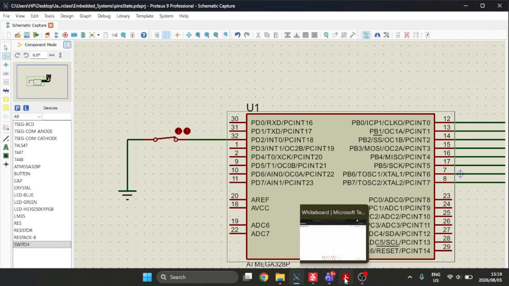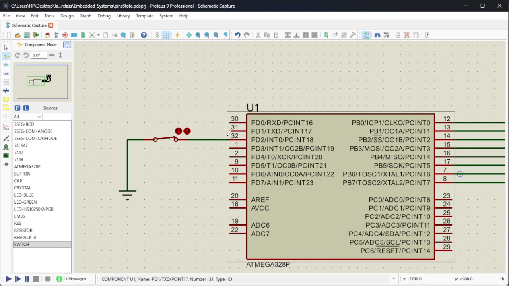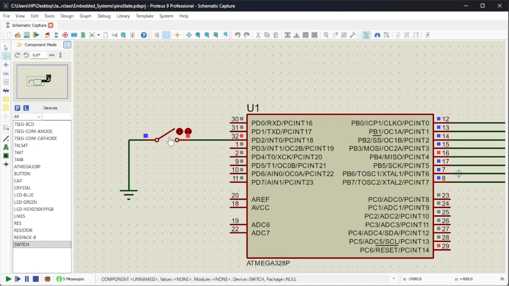But before we do so, let's take a look at the status of pin D2 when the switch closes. Initially, this pin is high. When I close, it goes low. And then when I open, it goes high again. So throughout this program, we can conclude that the status of pin D2 can change.